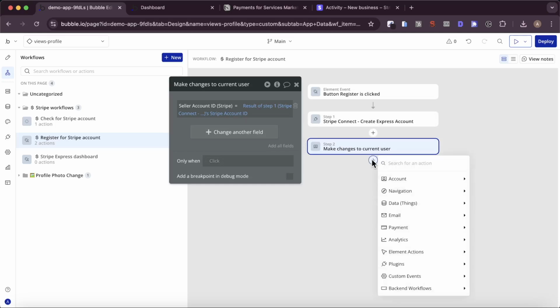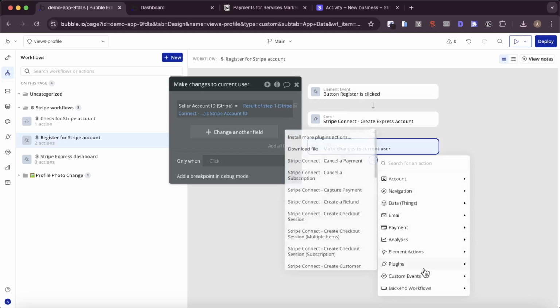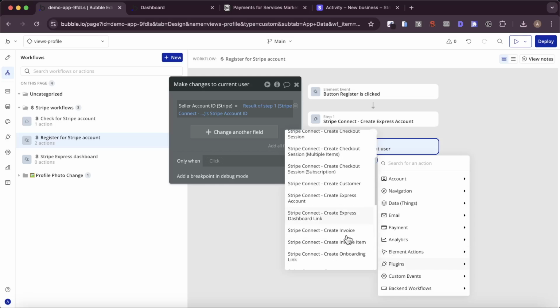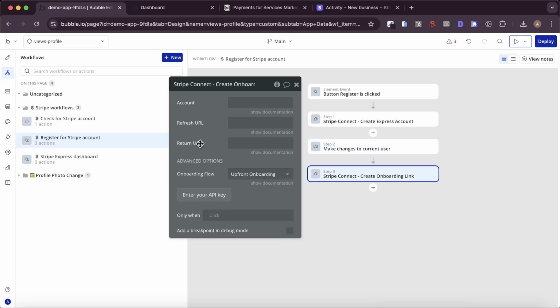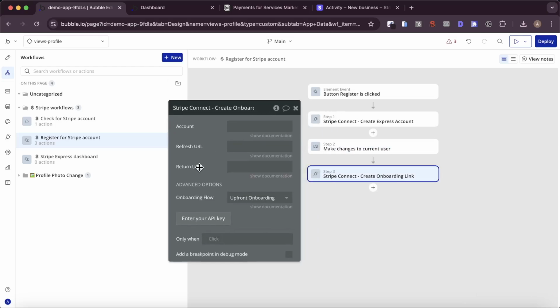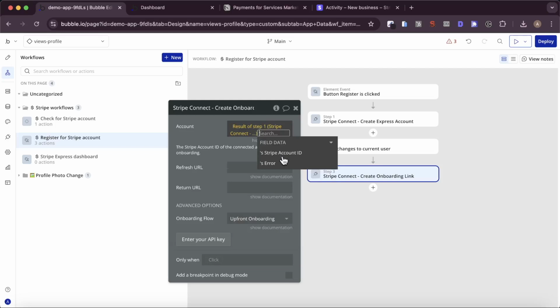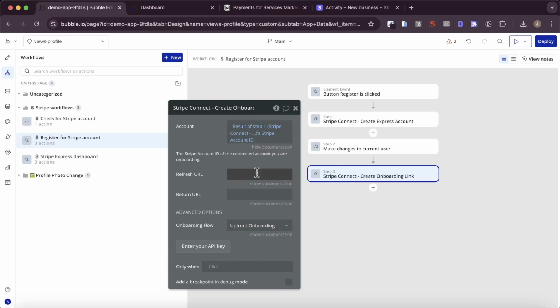The next thing we're going to do is go to plugins again. We're going to go to Stripe Connect, create onboarding link, and you can see here we have a number of different fields to fill out. The first one is account, and again this is the Stripe account ID of the seller we're onboarding. This is really easy to get. We can go to result of step 1's Stripe account ID.